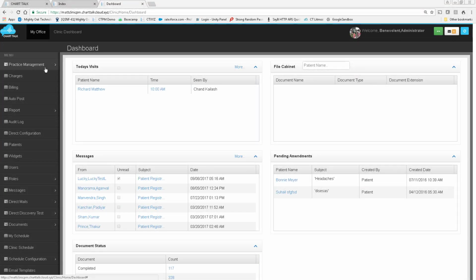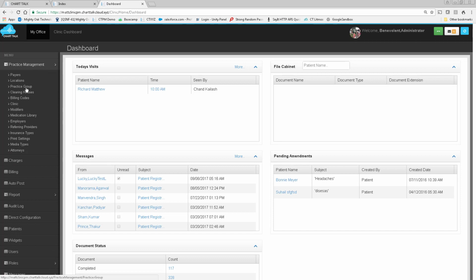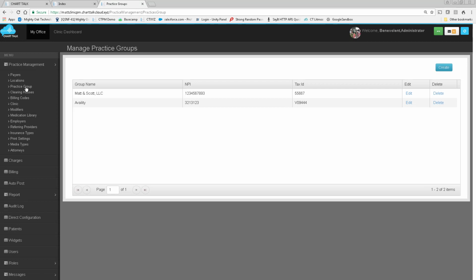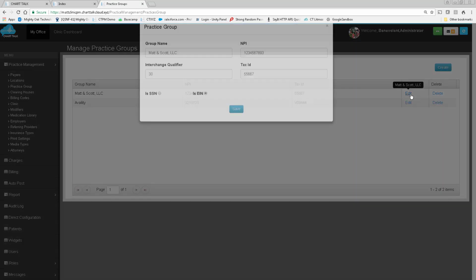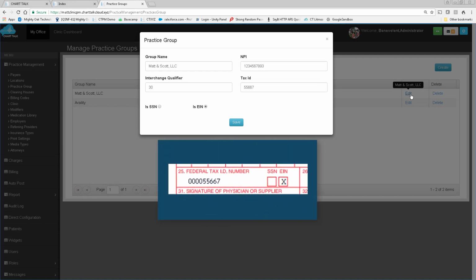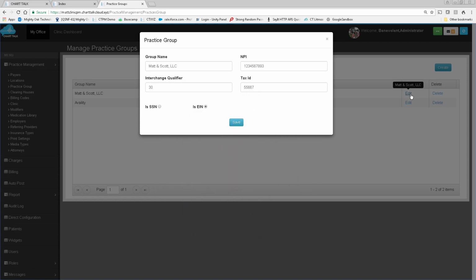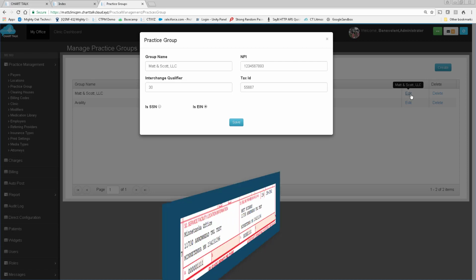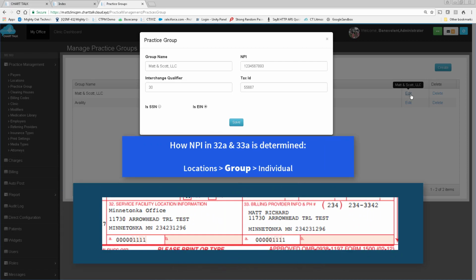To navigate to Practice Group, expand Practice Management and select Practice Group. To create a new group, click Create, or to edit an existing group, choose Edit. Box 25 will use this value for SSN or EIN and the tax ID number when the rendering provider is a member of this group. Box 32A and 33A will use this NPI number when the provider is a member of this group.